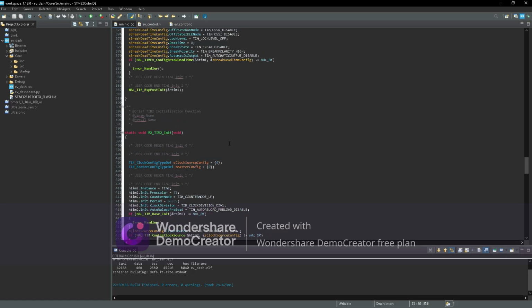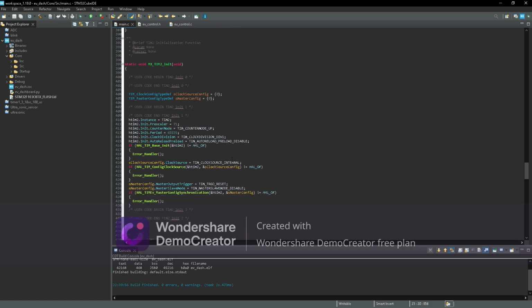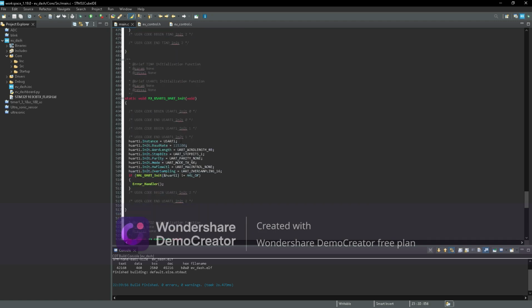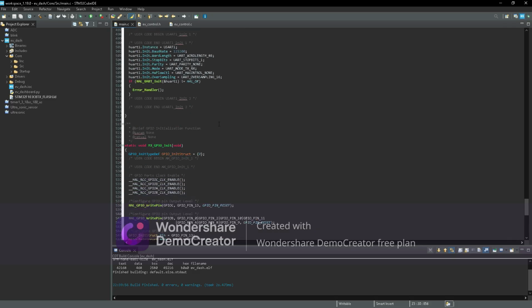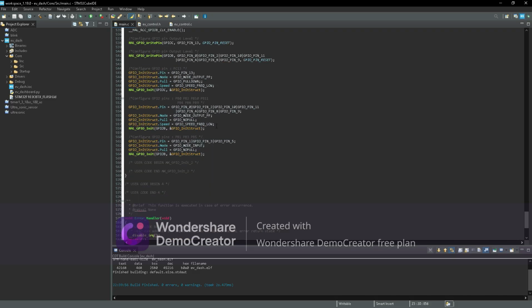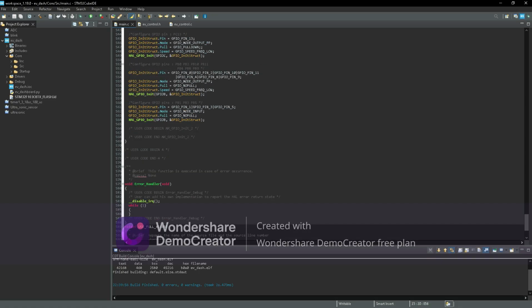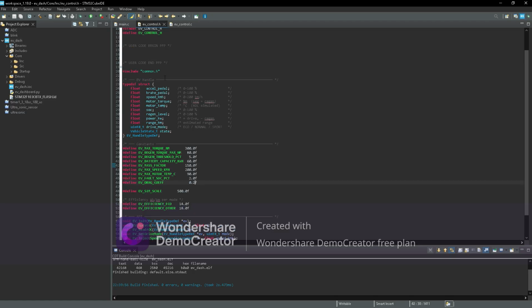This is timer 2. This is timer 1. Timer 3 initialization. UART initialization. GPIO. This is the EV control H code.